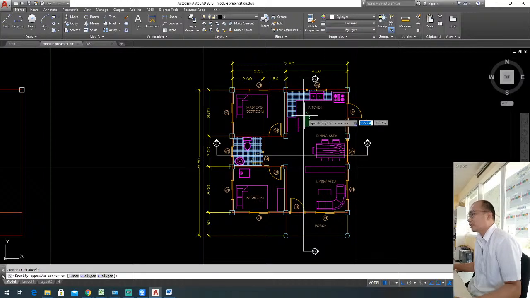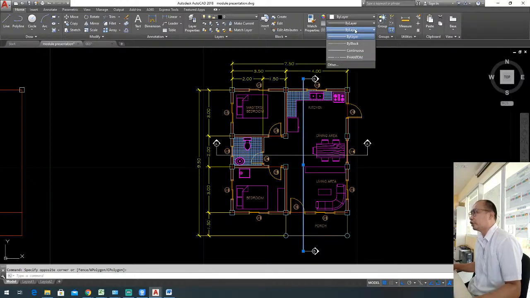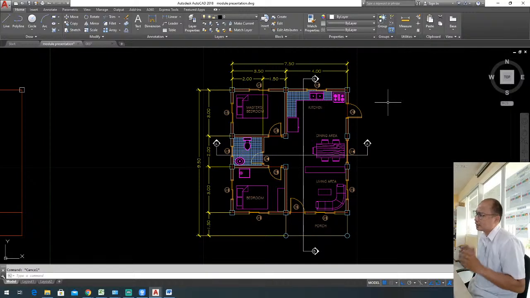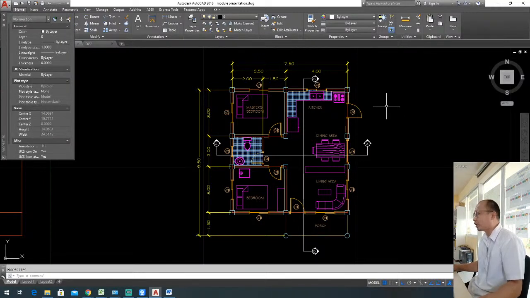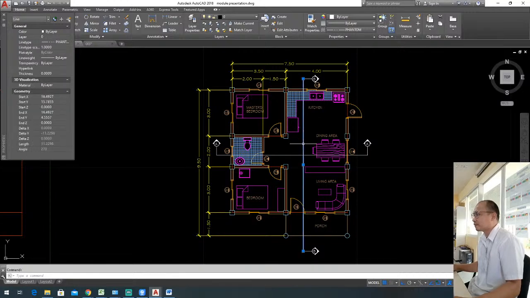for example, this line right here, you pick the line and then you click on the phantom line and it seems to have not changed. So, what are you going to do? The thing here is you're going to go on properties, so command PR, and then click on the line.